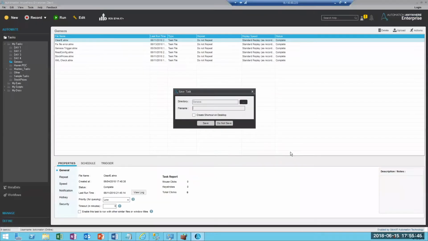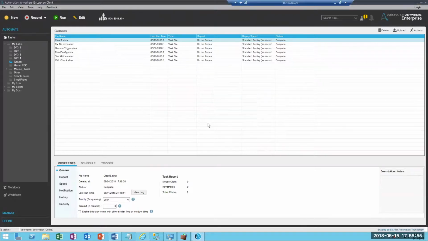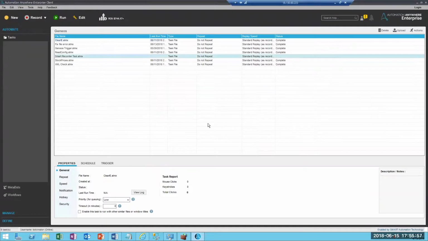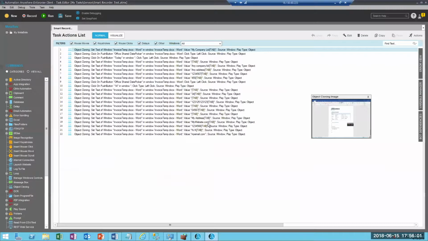I'll press stop and let's go and see what it creates. We'll call it Smart Recorder Test. There we go, and we'll hit save. It'll go and open it for us, and there we go. That's basically what it's recorded.